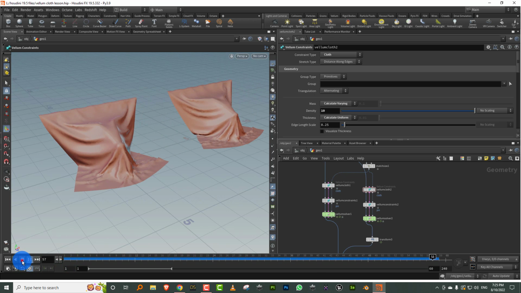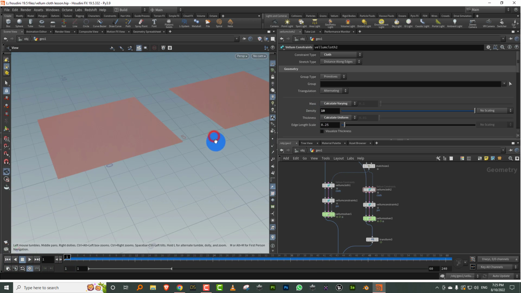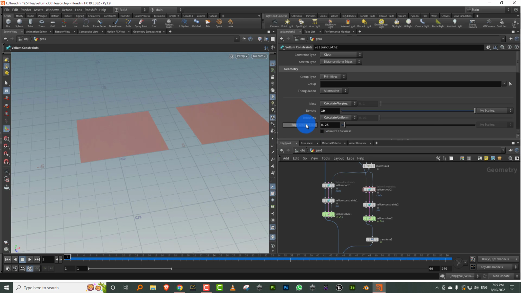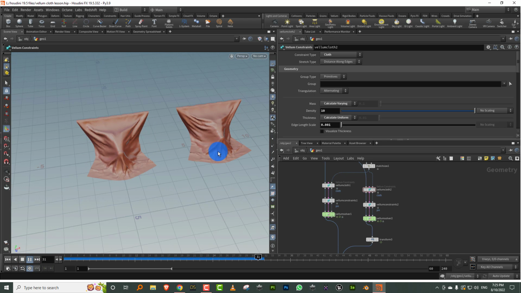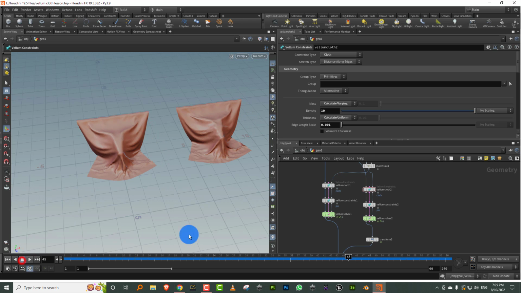The other thing you can do is lower the edge length scale. It's sort of like pscale, defining the distance between each point. The lower it gets, the more it allows the cloth to fold. So if I get it down to maybe 0.001, which is pretty low, you're getting a lot more wrinkles here, and this is a lot smoother in comparison. Let me go up to maybe 100 frames.